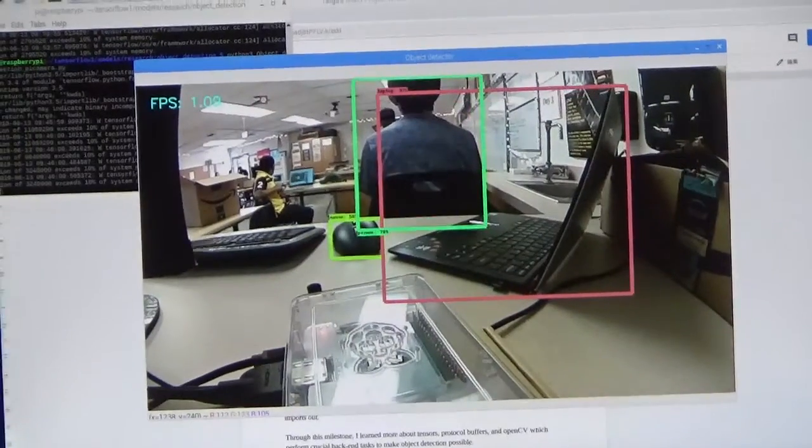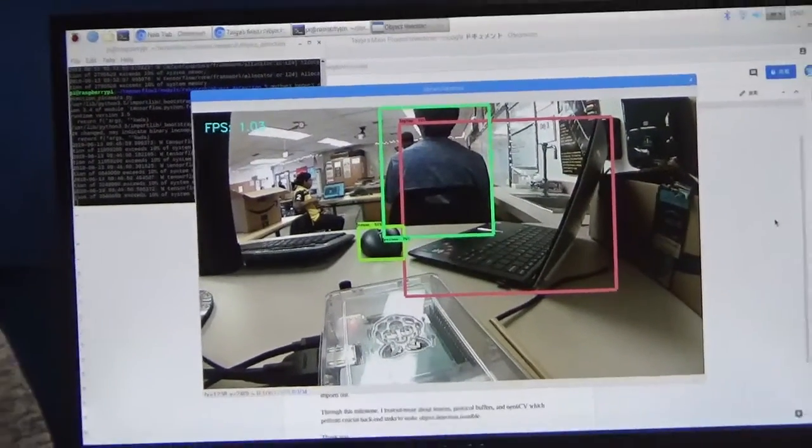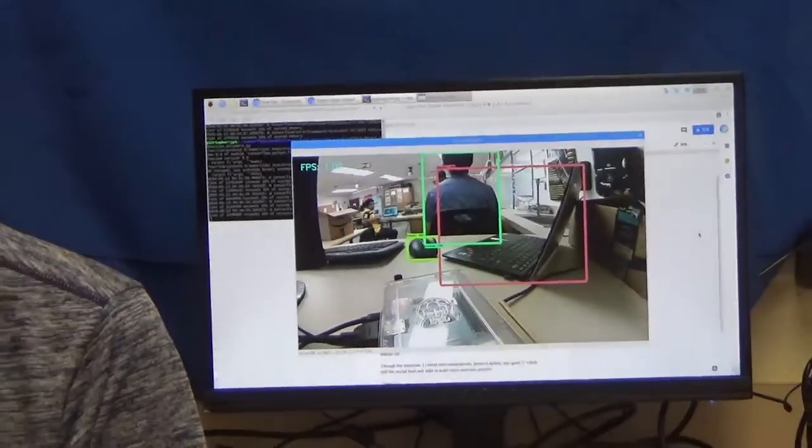To get to this point, I first had to install Raspbian on the Raspberry Pi. Then I had to install TensorFlow, OpenCV, and protobuf using the command prompt. Finally, I had to download the Python file from the internet, which is used to initiate the object detection.